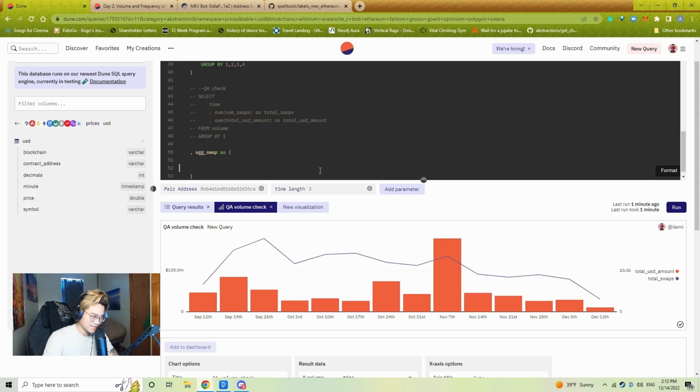It's going to save you headache in the long run when you finish your query and you're like, oh, these values look right, but they're not exactly right. Yeah, so please make sure to have the QAs. Next step, we're going to create an aggregated swap table.